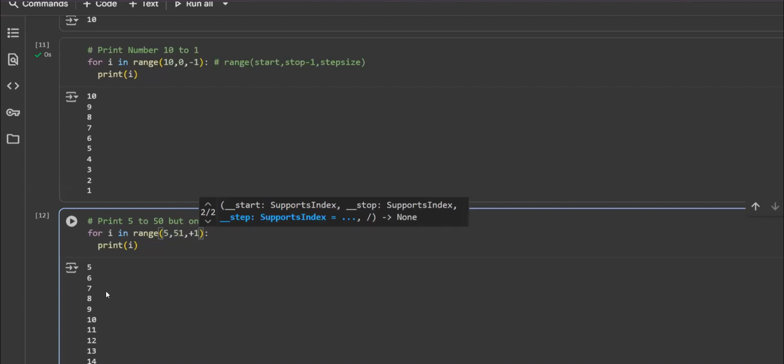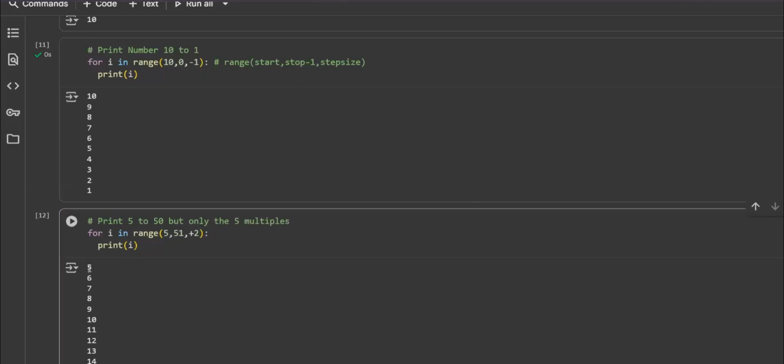But if you change that to +2, what happens? Now it will print 5 plus 2 is 7. So it will print 5, 7, 9. Correct? So if I run it, you can see 5, 7, 9. If I do +3, then it will print 5 plus 3, that is 8, then 11, right?